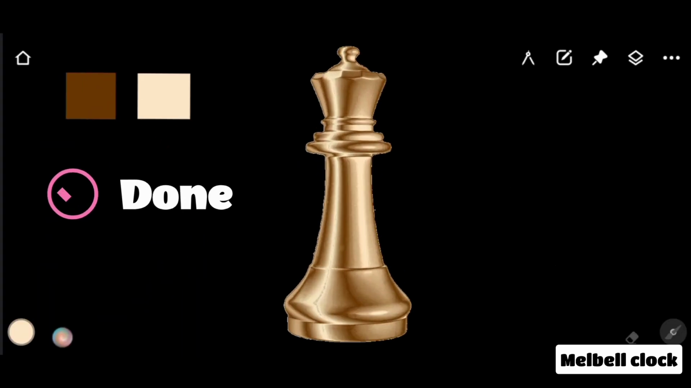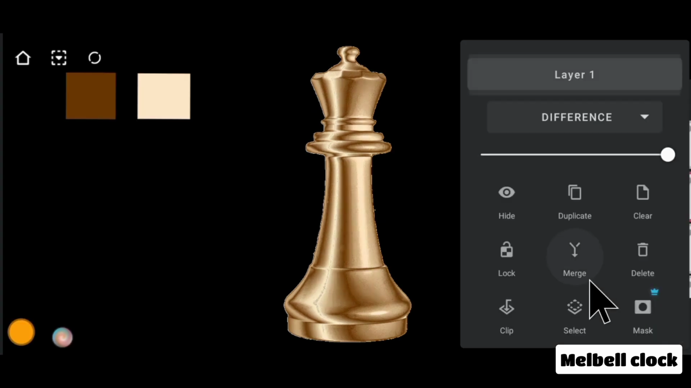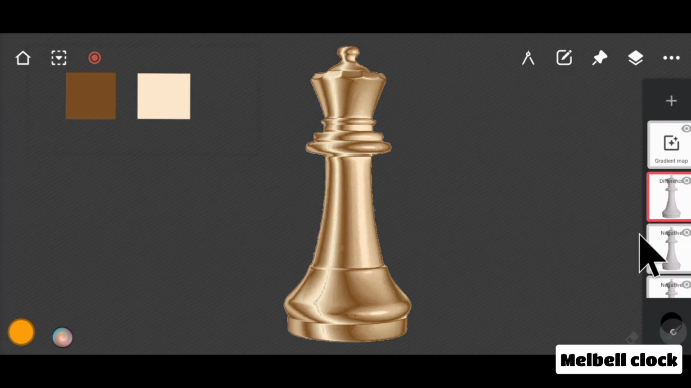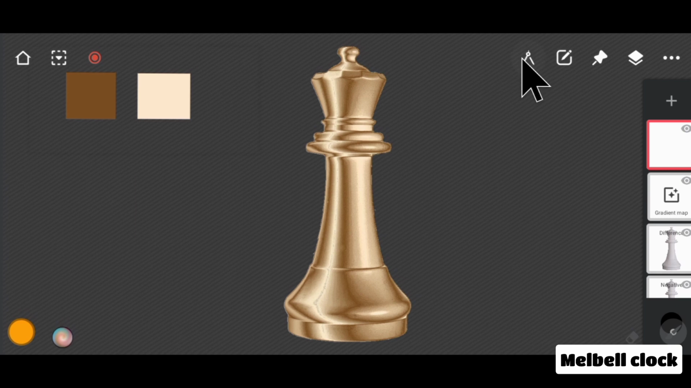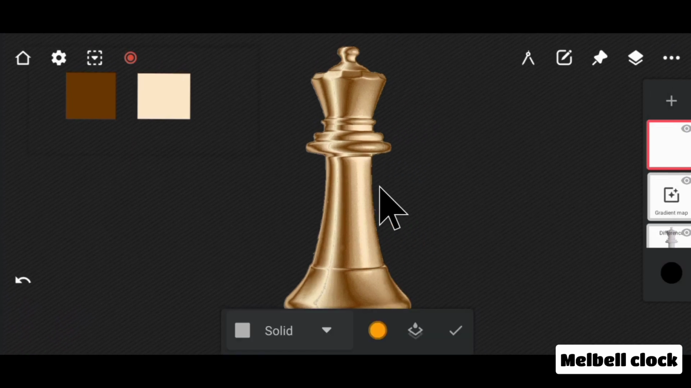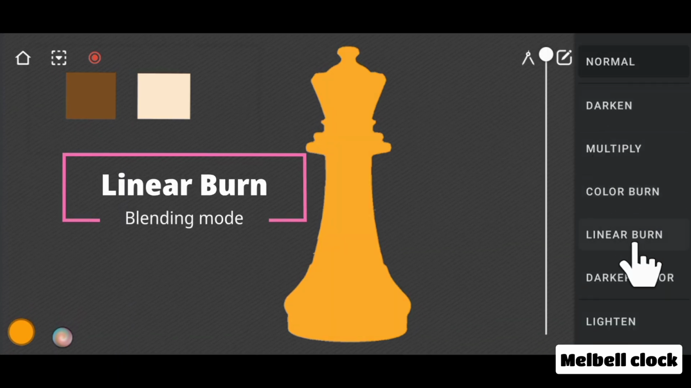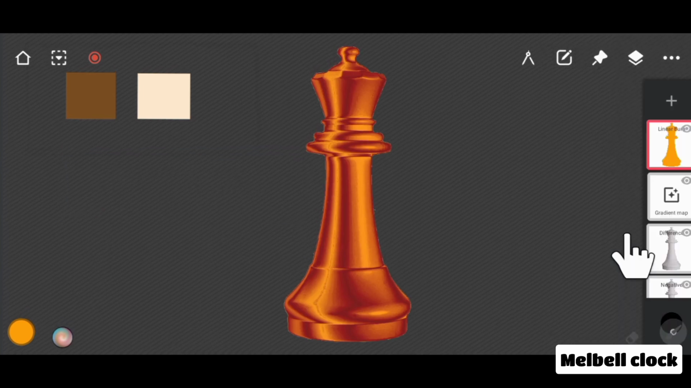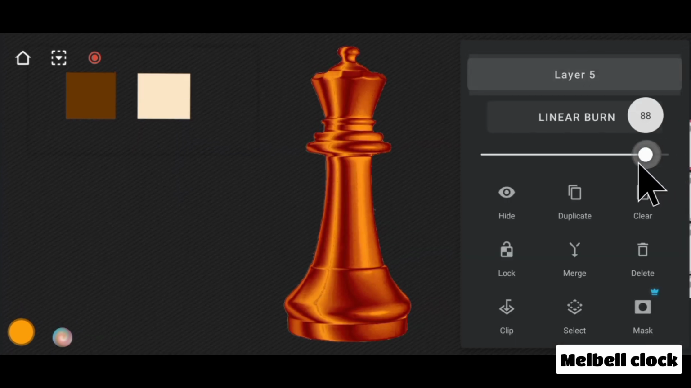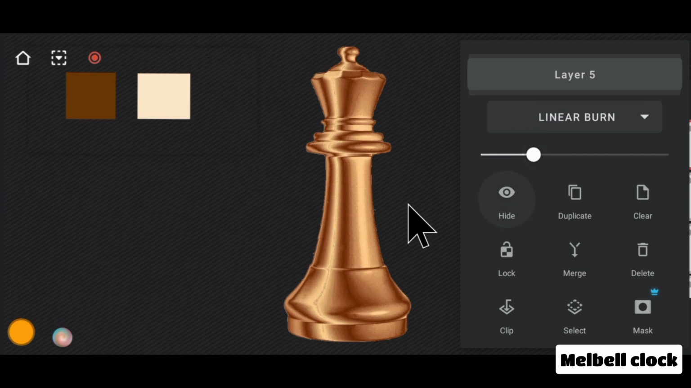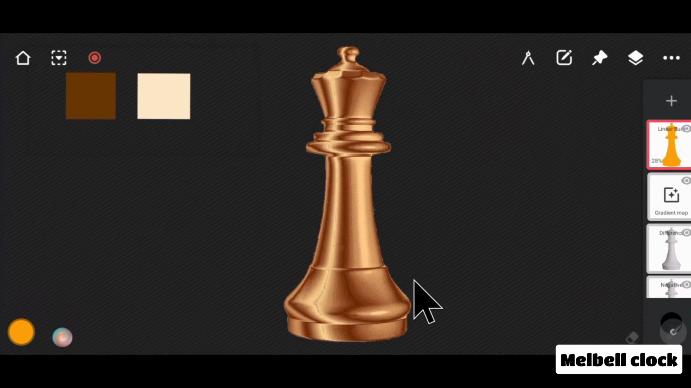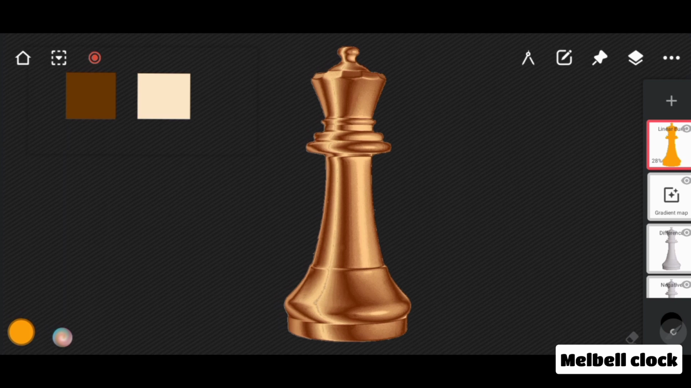And now it's done. But if you think that this image should have a tint of orange color or any other color you want, you can do so by selecting the image layer and then add a layer above the gradient map layer and then fill the color you want. Now tap on the layer and then change the blending mode to linear burn. Now decrease the opacity of this layer, and now you can see the variation in the color before and after.